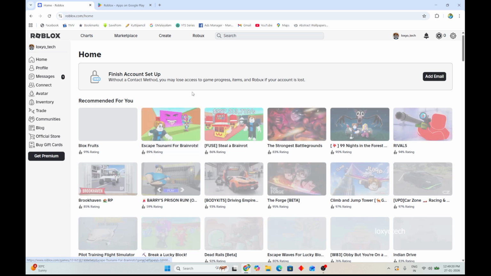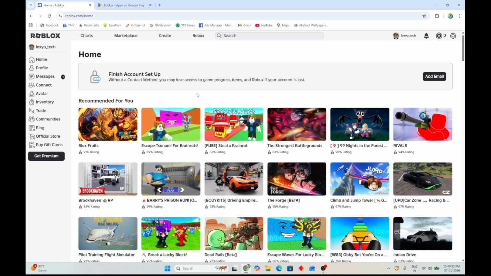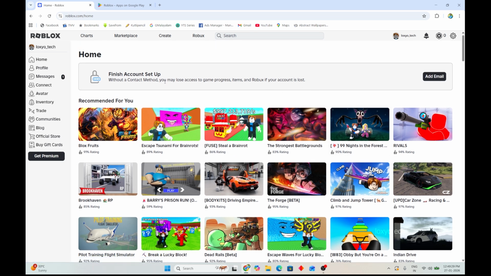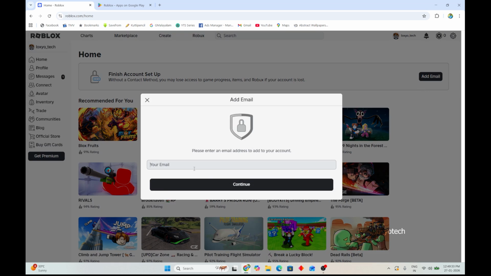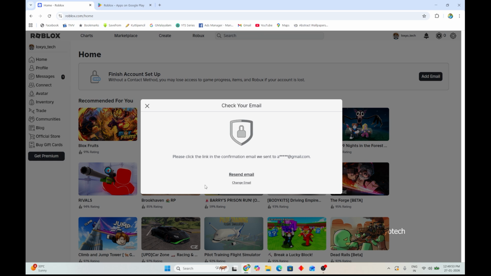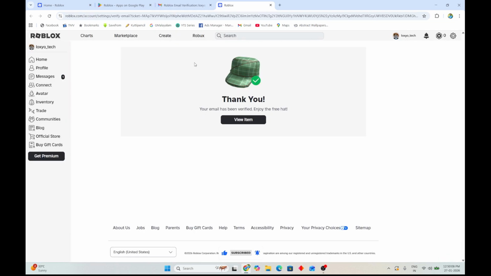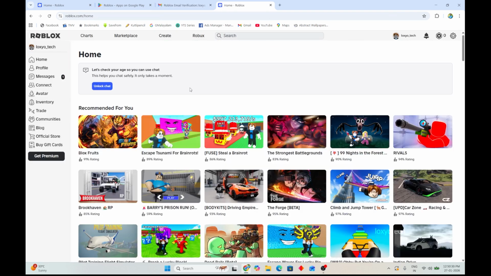Here it is. To enable the chat box and messages, first you must verify your email address and then finish the account setup. Click on the Add Email button and enter your email ID provided at the time of signing in. Then click Continue. Check your email inbox and verify it. Now the email verification is successfully completed.